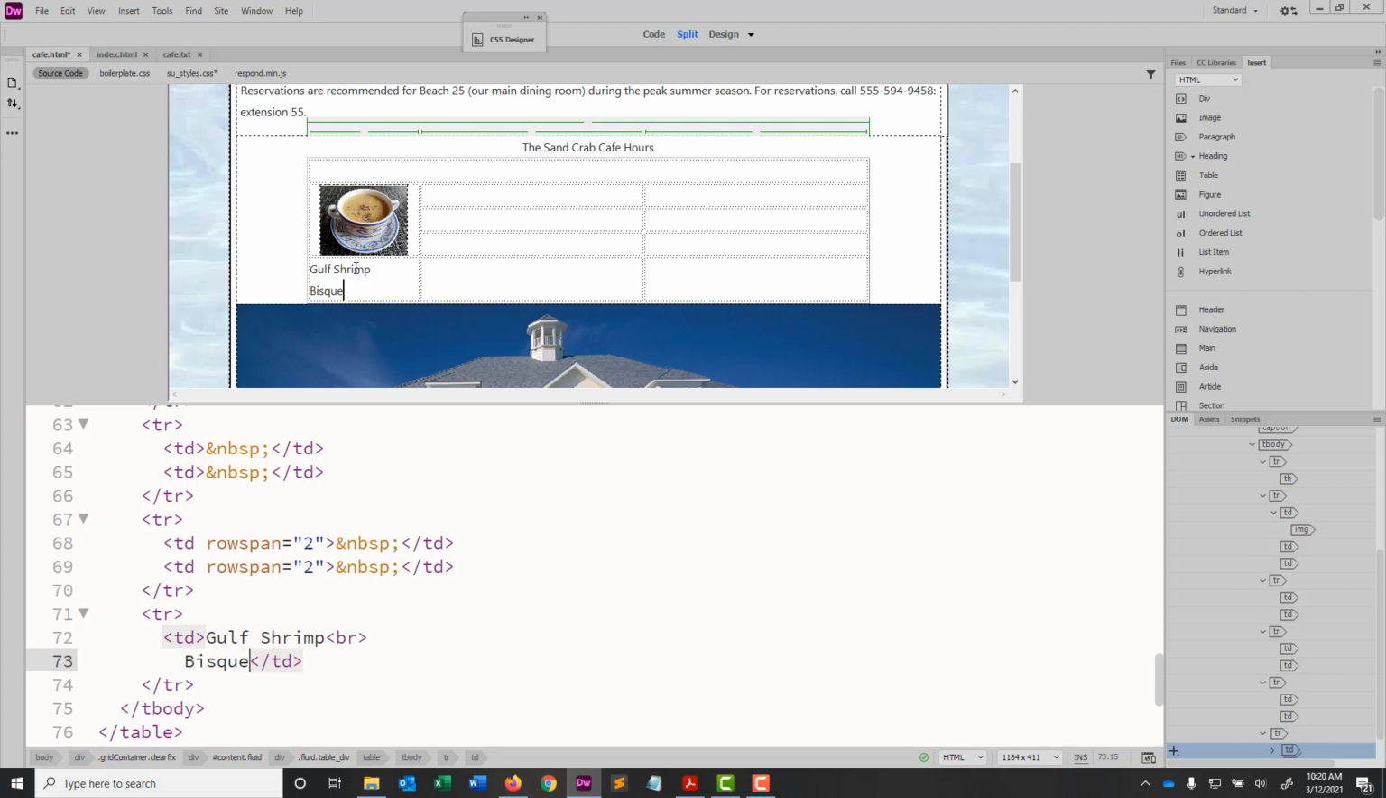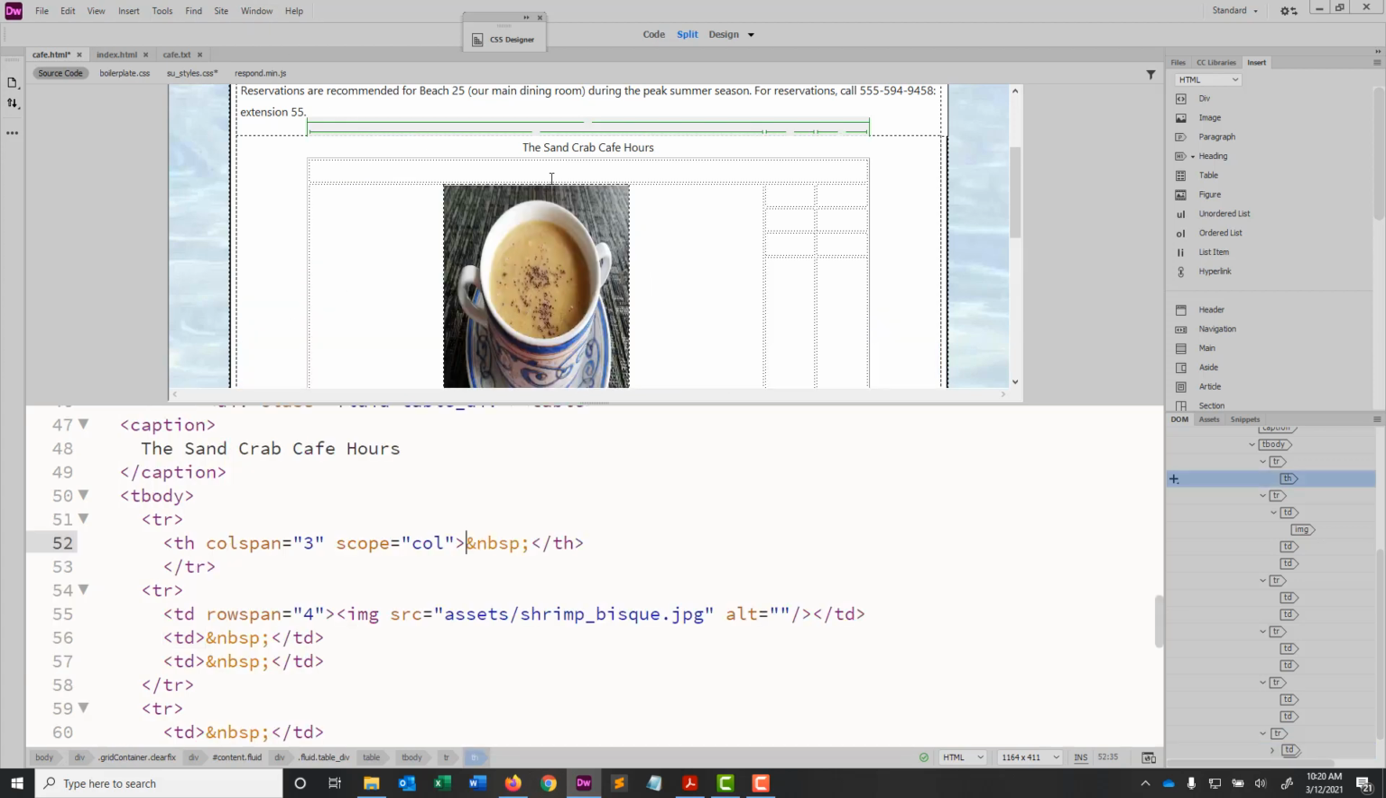Place the insertion point in the top row of the table and type in, and again, don't worry about the display of your table. Don't let that bother you. Our dining hours are listed below. Now notice it's bold and centered.